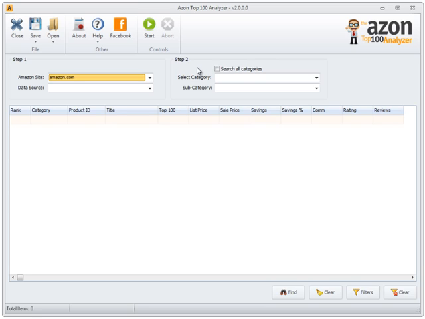It's just like before, no difference, but of course you can select the Amazon site. Now, as you can see, these drop downs over here are not populated. They're only populated once you start selecting things in step 1. So start in step 1, then move to step 2. In step 1, I'll select Amazon.com. Then you have to select your data source just like before: bestsellers, top rated, whichever one you want. Let's go ahead with bestsellers.